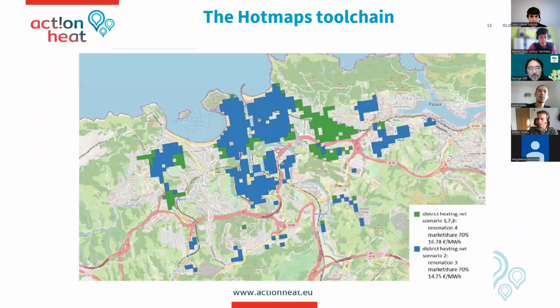So basically for San Sebastian, different scenarios were developed, and we identified these blue regions and green regions, which have different levelized cost of heat for the district heating grid construction. And based on your strategies, from the results of the Hotmaps tool, we could further evaluate which of these scenarios is most feasible for a specific location. So that would be the outcome of the economic module.